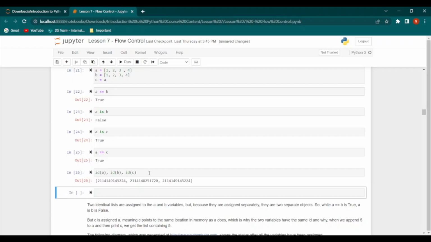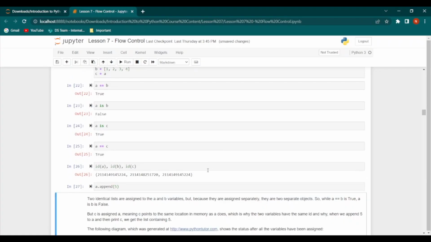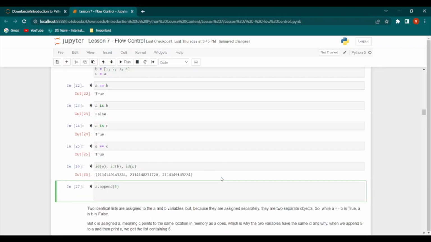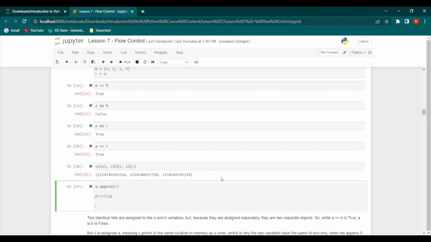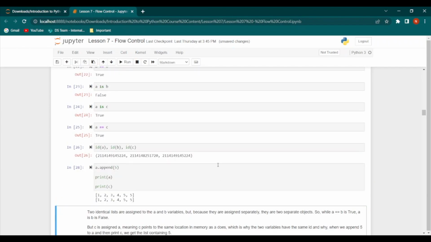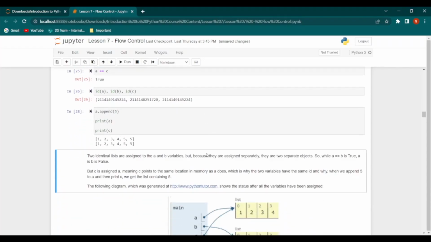And let's say we append a new element like 5 to A. And now when we print A, and we also print C, we can see that even though all we have done is just said append with A, this element 5 also gets appended to C. So what exactly happened here?